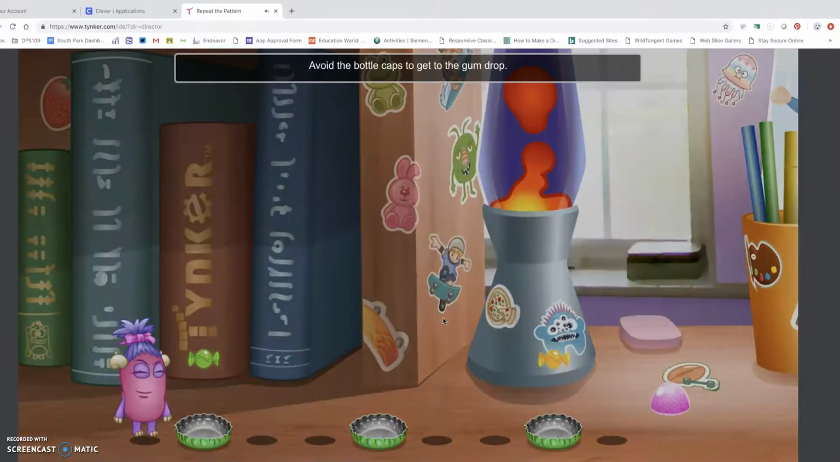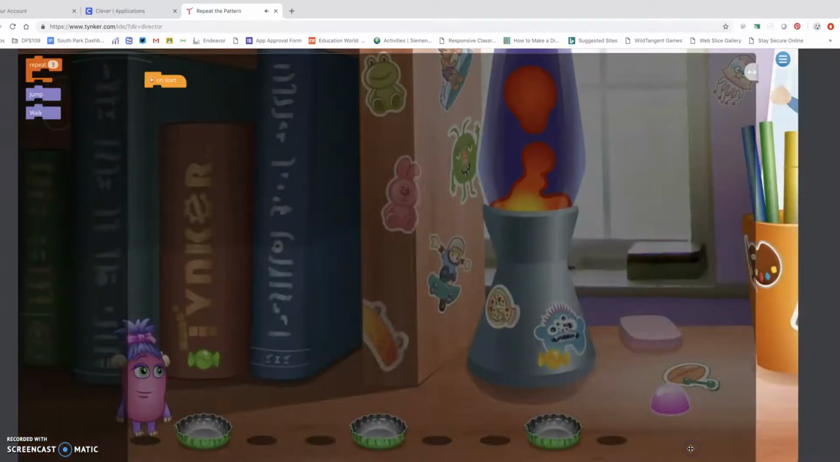I'm going to also show you what we could do with the next lesson. Now we want to get to the gumdrop without hitting the bottle caps. So watch what they're going to tell us to do. I click and it says on start. Now I want to use my repeat again. And I have to think what I want to do. Well, there's a bottle cap and I don't want to land on it. So I'm going to jump.